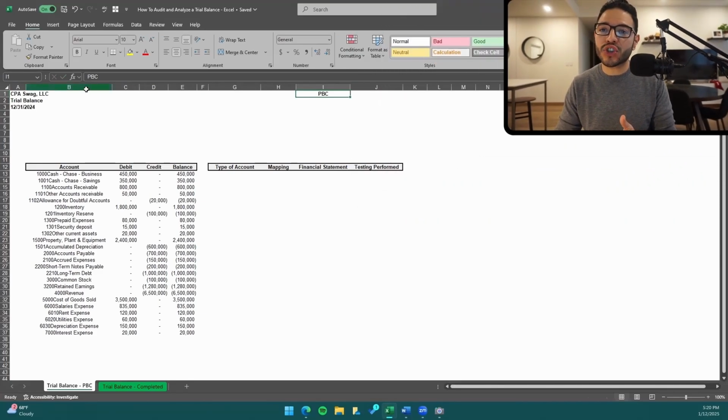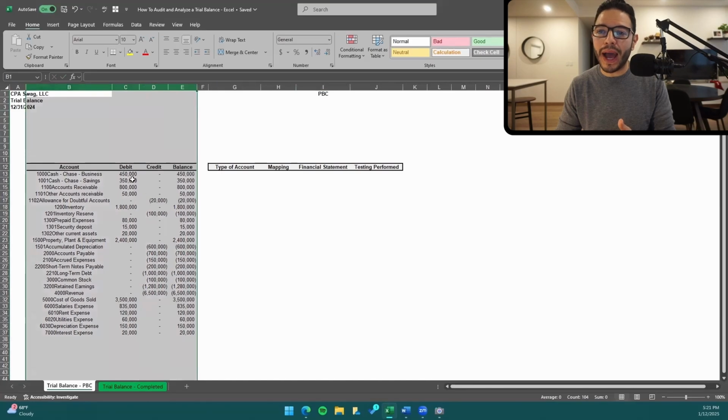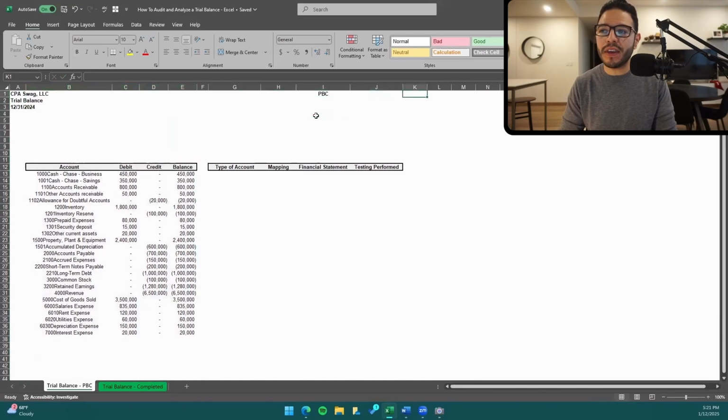And again, this trial balance here was provided by our client. So we're going to add a PBC on there. We're going to go ahead and add also the ML. Your ML is materiality, your performance materiality.